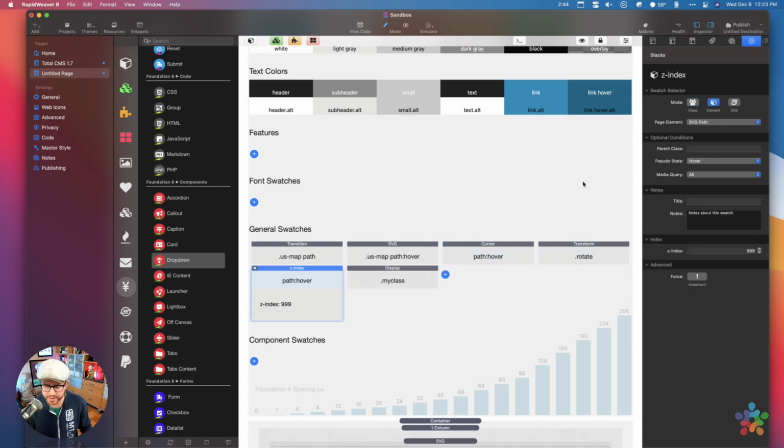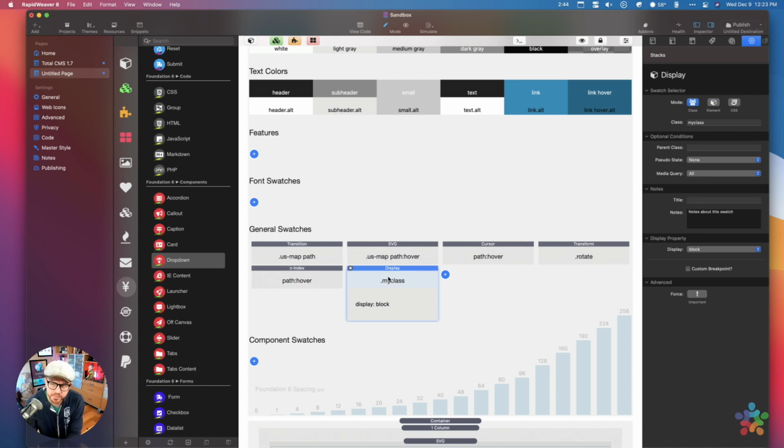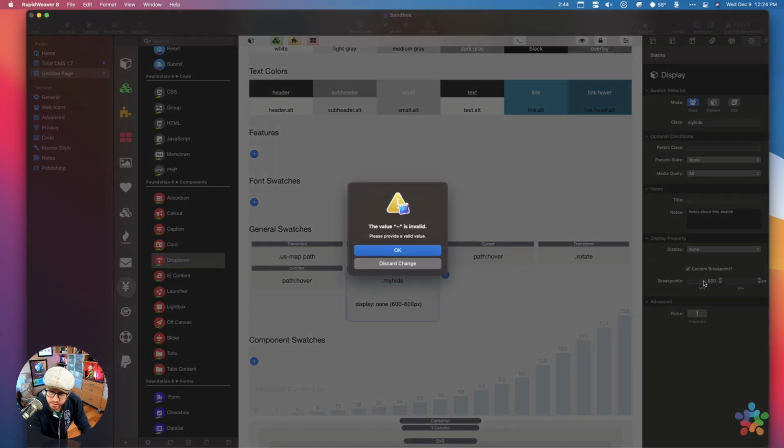So I kind of showed you with z-index, right? You can just add the z-index to whatever. And then display. What is display? So I think probably the biggest use case for display is a custom visibility stack. So in display, you can affect a property. So we're going to do display none, okay, on something. So let's call this my hide, okay? And what you can do is you can actually do a custom breakpoint here. So I can say display none from, let's do something like 600 to, or no, let's do like, dang it.